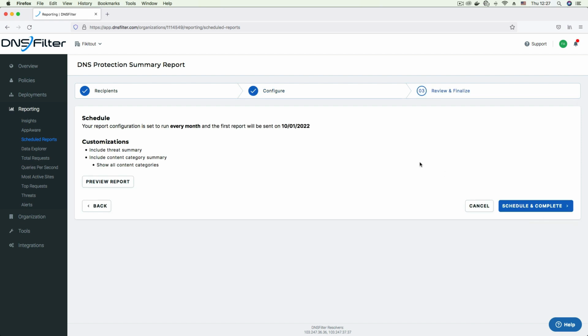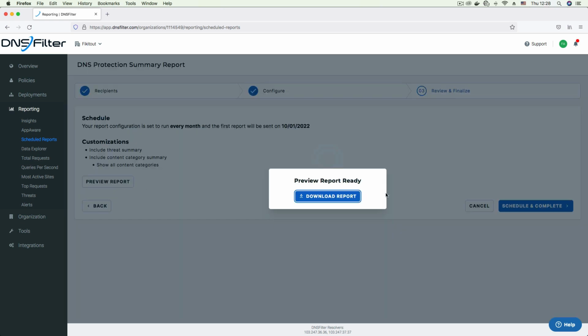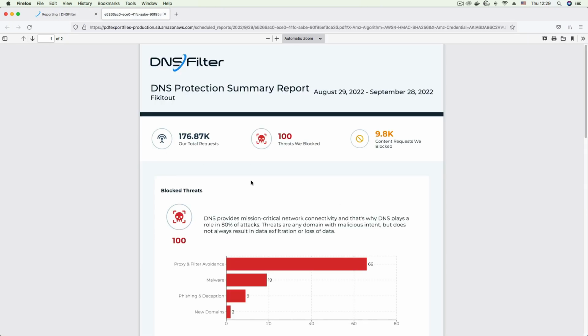The last step in the process is for you to review your report options. If there is anything that does not look right, feel free to go back to change your options. You can also click the Preview Report button to download a copy of what the 30-day DNS Protection Summary Report will look like if it was sent at this moment. Let's download the preview so that we can take a look at what the report looks like later. Our preview has been generated, and later on in this video, we're going to come back to look at the different sections of our report. But for now, let's complete our setup.